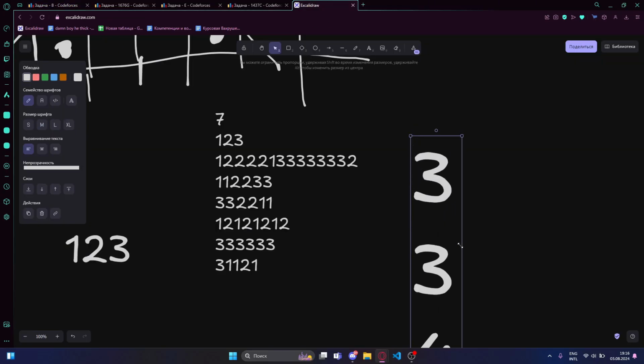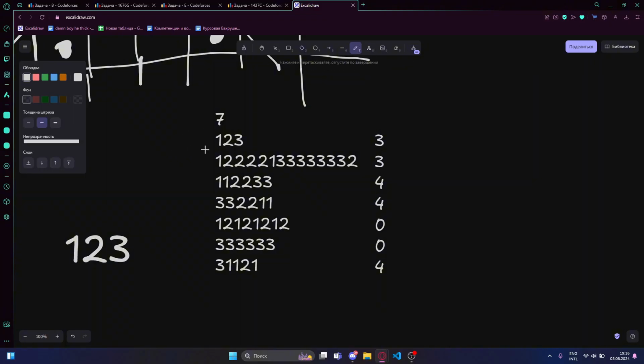So in the first case, it's clear we have the correct answer. In the second case, there it is. In the third, we'll highlight it. In the fourth, we'll highlight it. In the fifth, it's not there because we don't have a 3. In the sixth one too. And in the seventh, there's a 4.